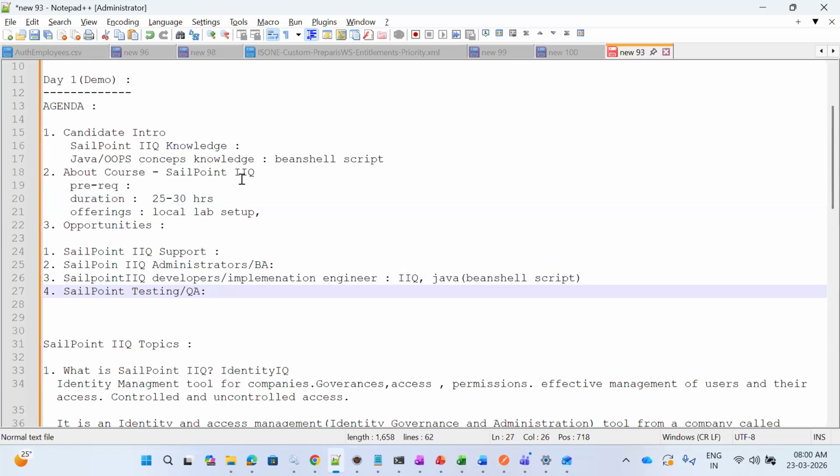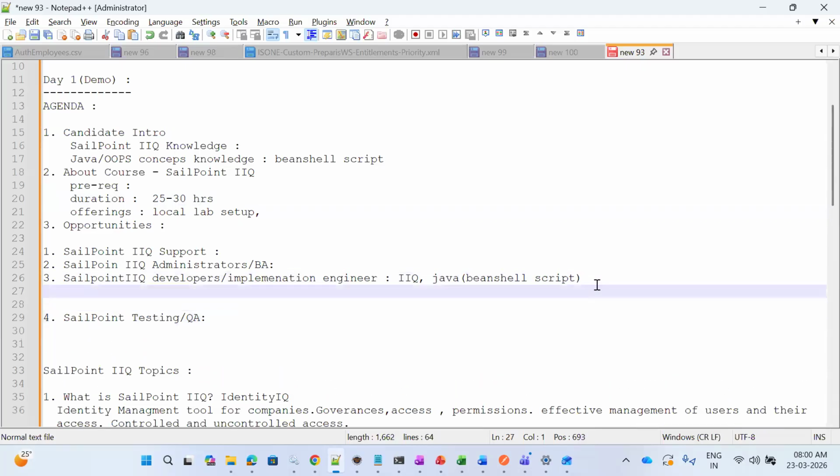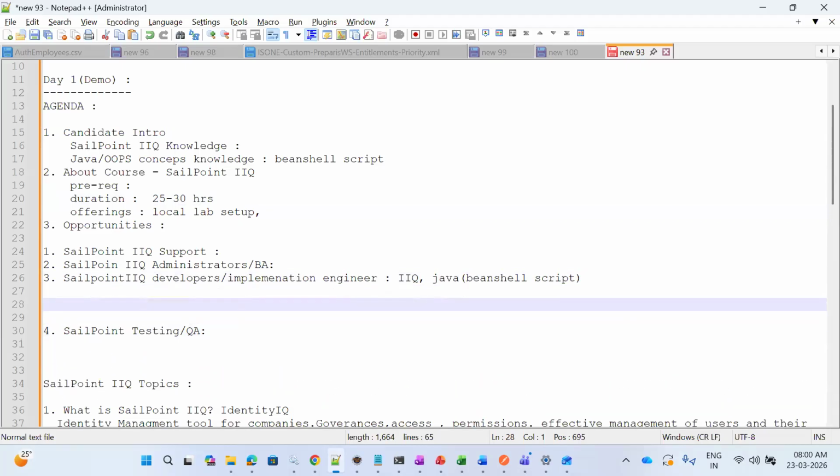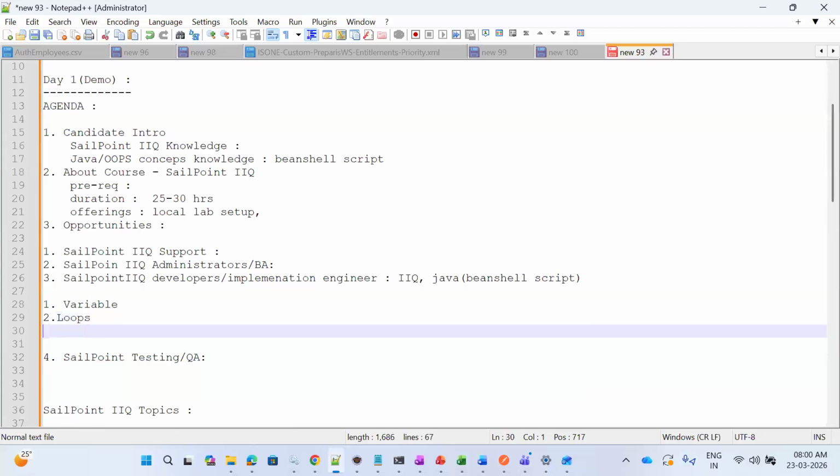So, Kalyan, can you list down the concepts of Java which are required as a prerequisite for this training? Yes, I can do that. Do you want to have it in the chat, or can I note it down here if that is sufficient? Yeah, you can note it down and then push it in the chat, please. Yeah, I'm noting it down.